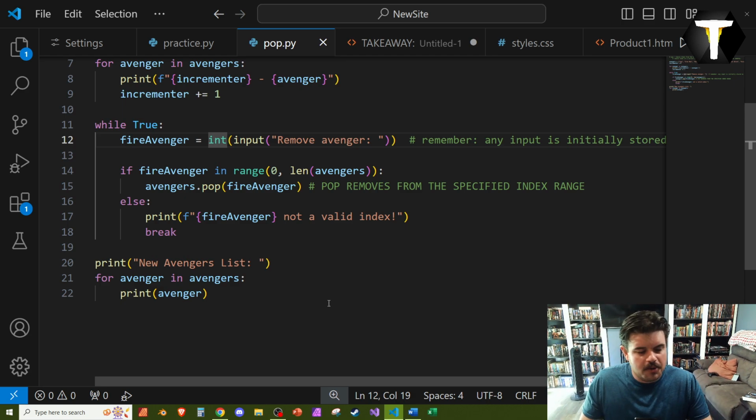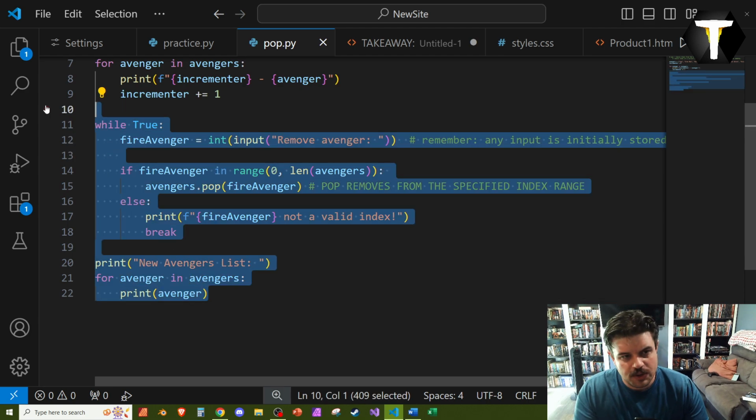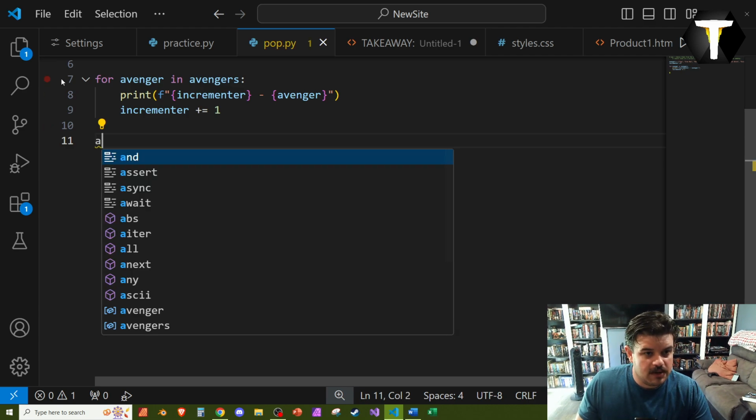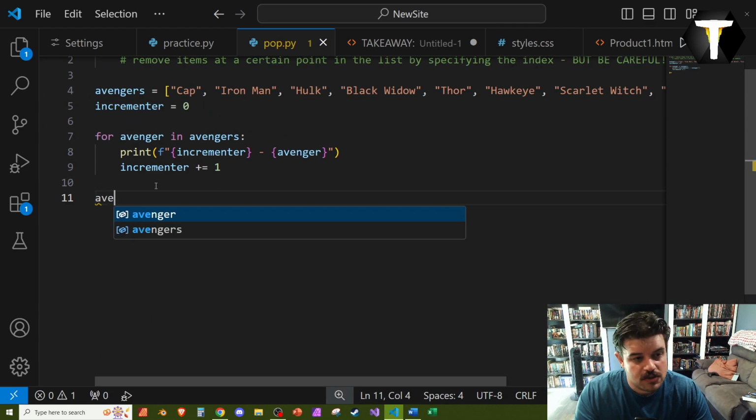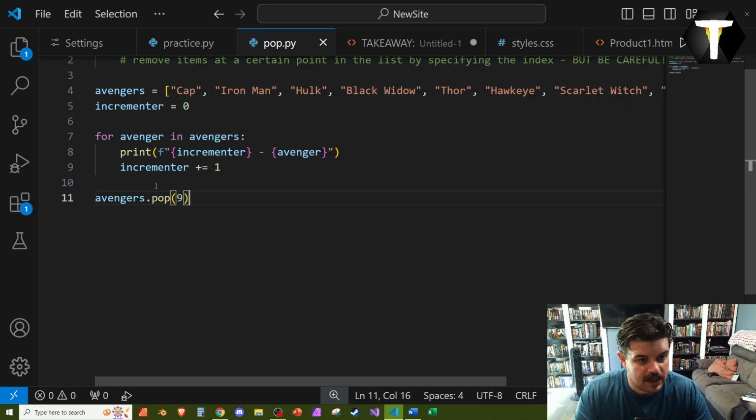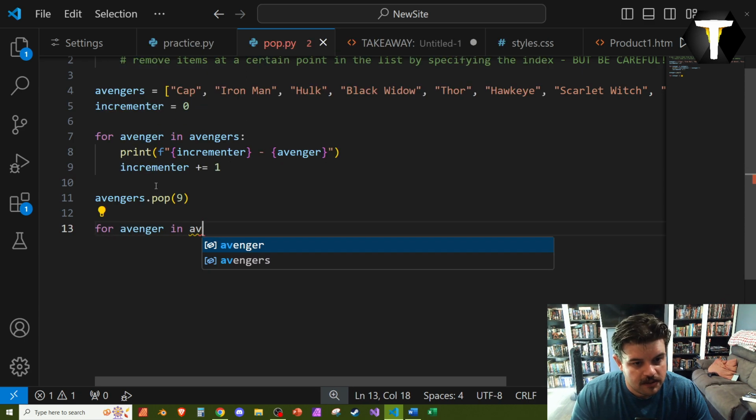This is kind of a roundabout way of demonstrating it. We can really simplify this by saying we would take, where's my Avengers list? Avengers dot pop, and we're just going to pop off the 9th index. Oops, I don't need a semicolon. And then we'll, for Avenger in Avengers, print Avenger.